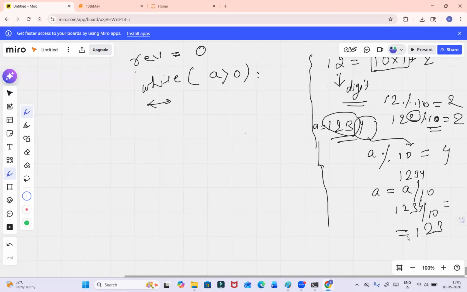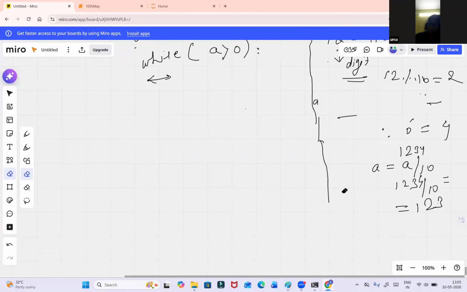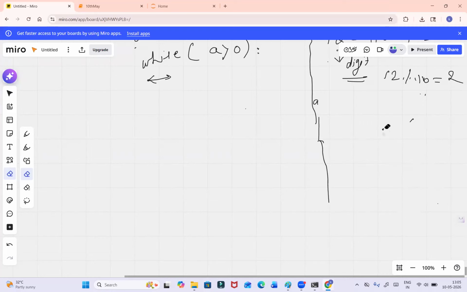But we also need to keep updating reverse, because finding 4, 3, 2, 1 is not going to solve it. So what basically we have to do, let me delete these things. So we know how to find the last digit, and we know how to find the number. So the logic will be like this.